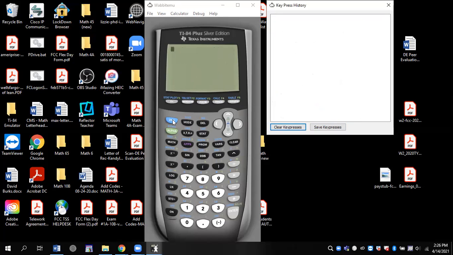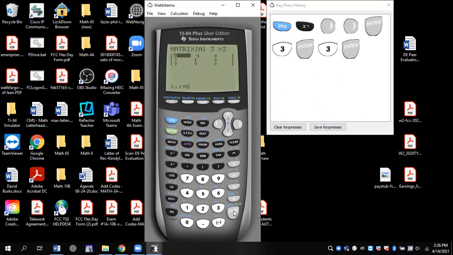All right, here we go. So first you go second matrix. You go into the matrix menu by hitting second matrix, which is just above the X to the -1 key. Go over to edit. You want to edit matrix A, hit enter. So you're going to put in matrix A. What's the size? 3, enter, 3, enter, a 3 by 3 matrix.